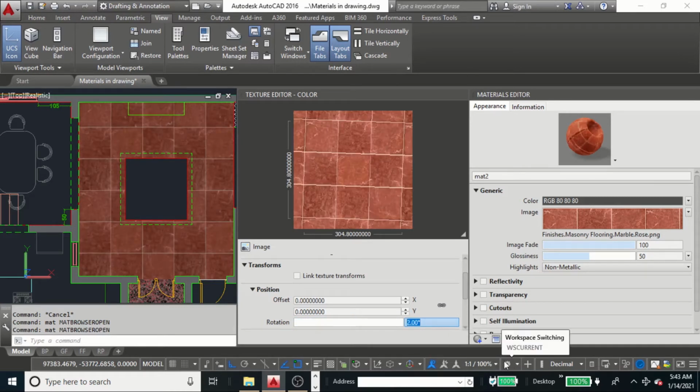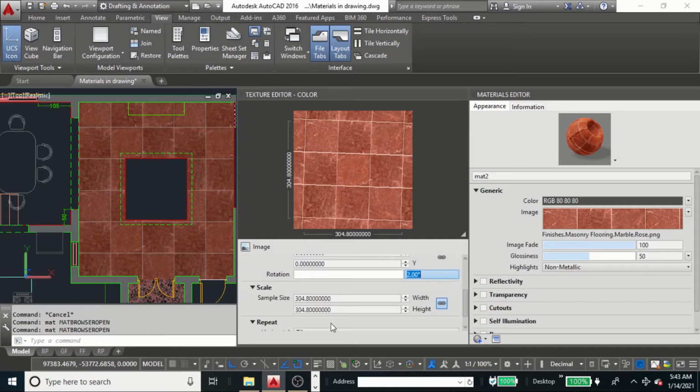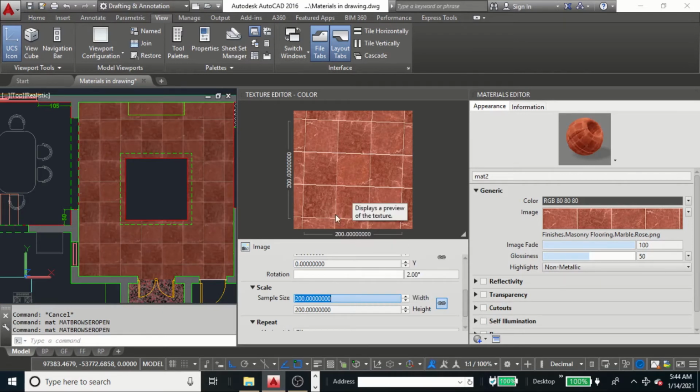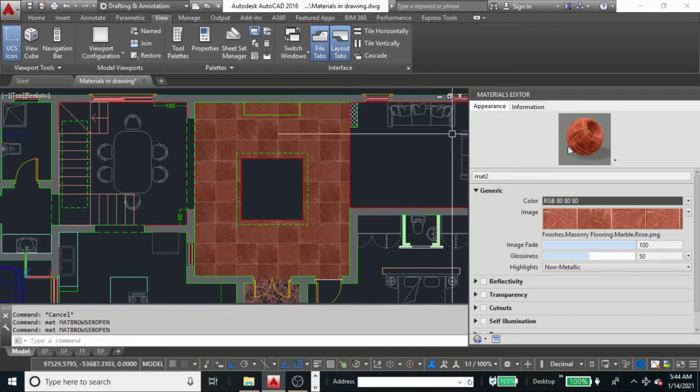You can just try whatever number you want, and if you want more tiles here, all you do is increase the number. So right now, what that means is within 305 you have 3.5 tiles. So here if you type 200 there, you'll be having more tiles in that space. So here clearly your tile size is increased over here. So like this you can add materials into the drawing.